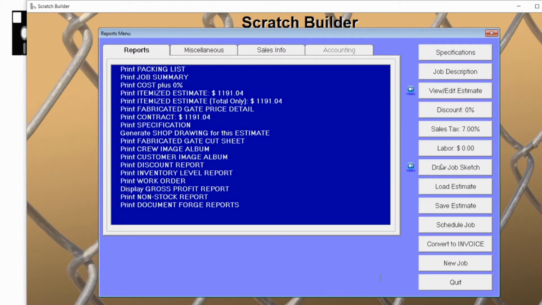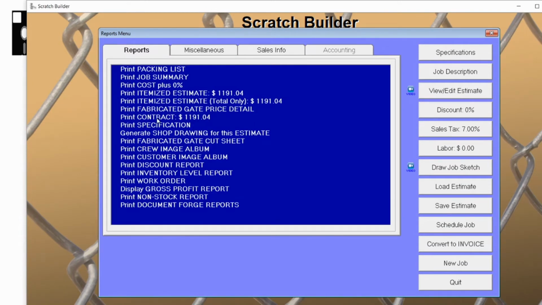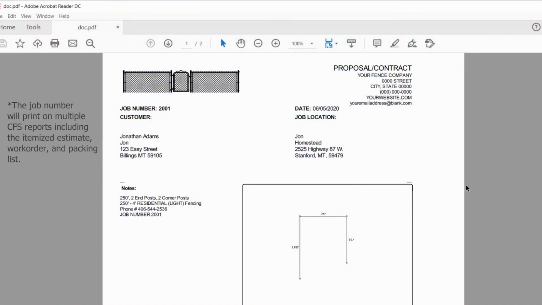At this point, I'm happy with my estimate and I'm ready to generate my job number. I'll go to the Sales Info tab and click Generate. You can see that number 2001 has been generated for this job. And when I create a DocForge contract, the job number is automatically displayed at the top.